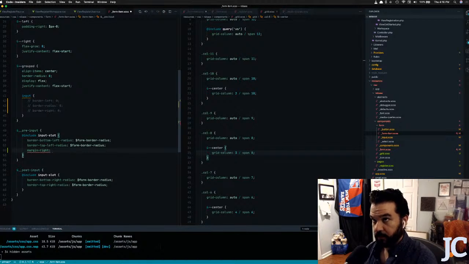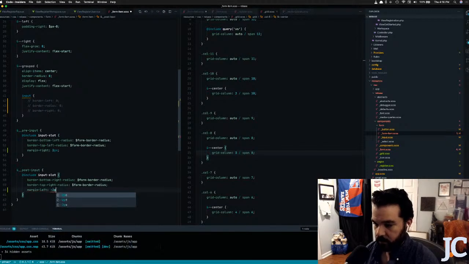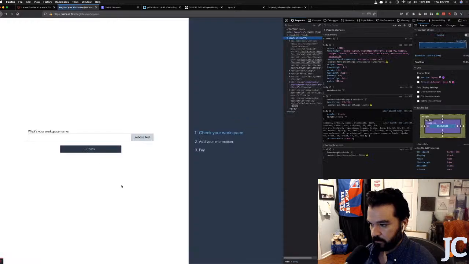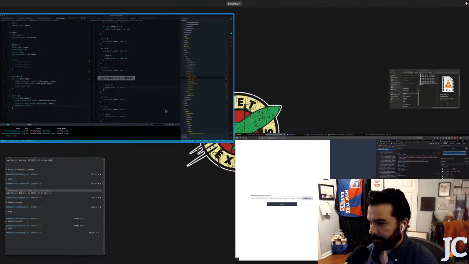So if you're pre-input, that means you're on this side, the left side right now. That would be margin right 2 pixels. And this would be, I think... Okay, well, it definitely works here. Doesn't look bad.